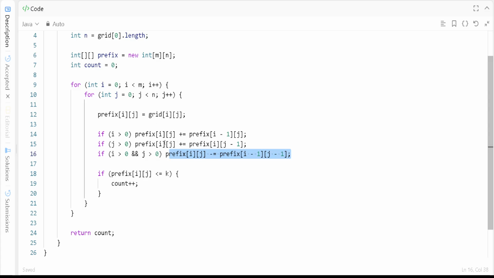So all these things you have to take: you build using the top and left, and we have to subtract the overlap. This is your top, this is your left, and this is the overlap, so you have to subtract one. This way you will build the prefix sum. Then you will check the prefix at each cell. You have already pre-calculated all the sums. You will check if the sum is less than k, then we'll increment the count, and finally we'll return the count.